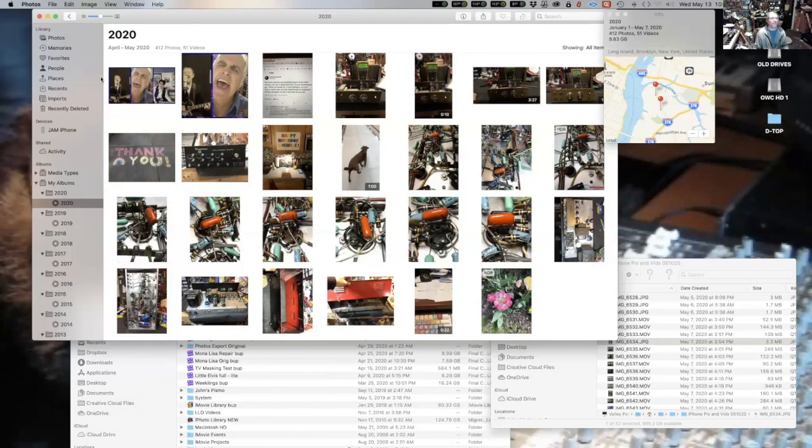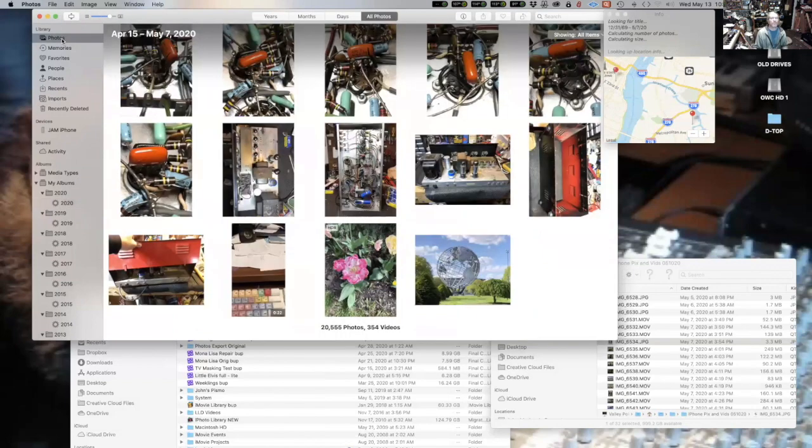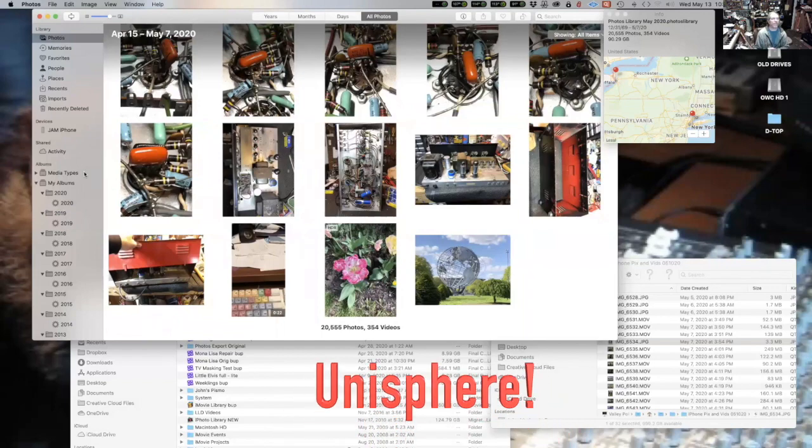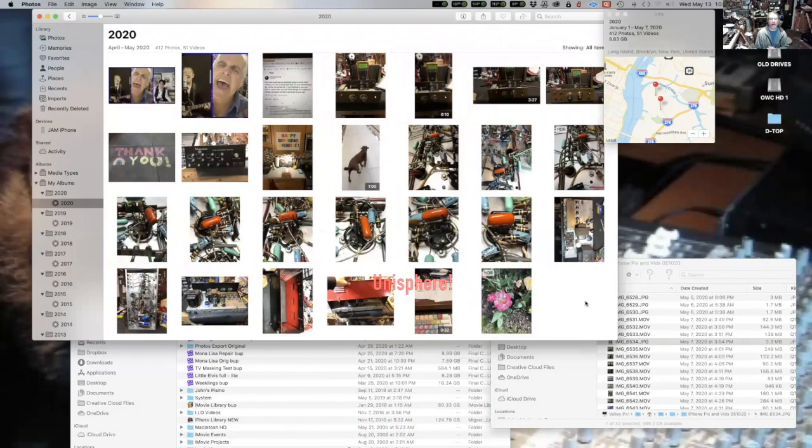Those photos are in your library. You didn't lose them, but you can't do this search. You see, there's the Omnisphere, but it's not in the smart album.